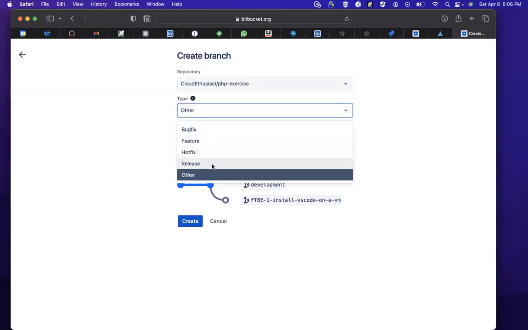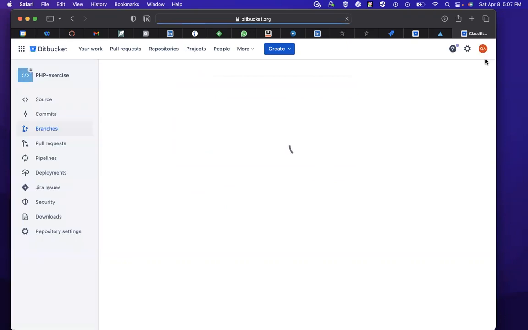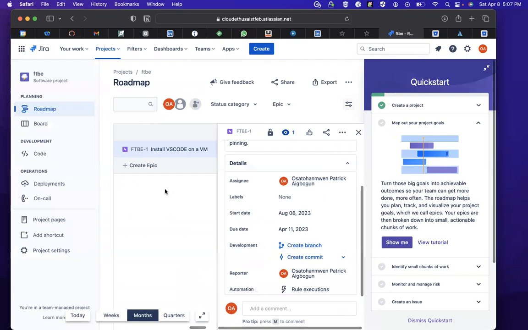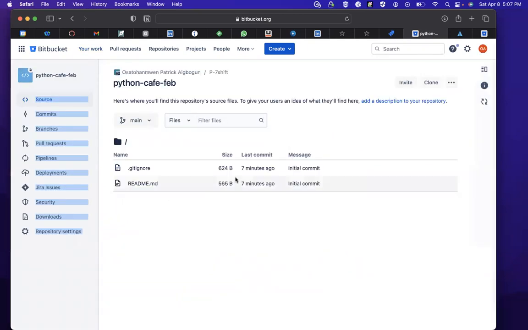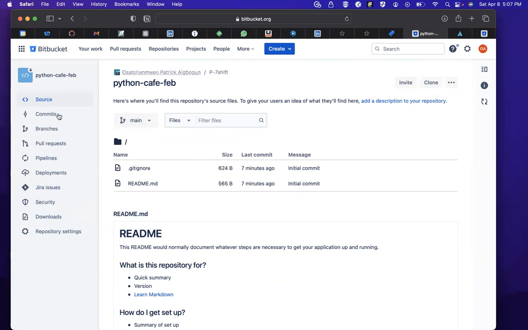Is it a bug fix or release? Anyone can say feature release. So what does that mean? I've created a branch now of this issue that was in this Jira board that we just created. I just linked it to Bitbucket. So anybody working on this project now will see the branch. You can see there's a branch now. Was this what I added it to? Let me see. There's a repository I added it to.